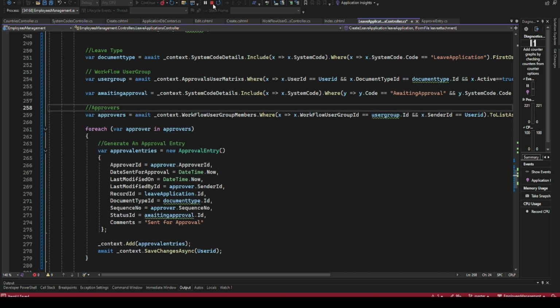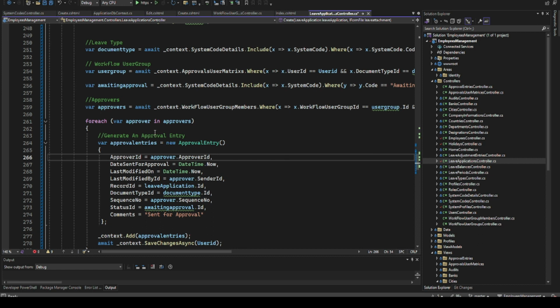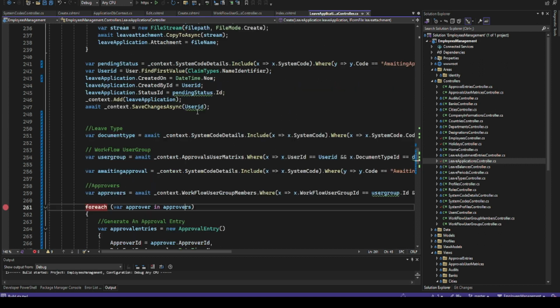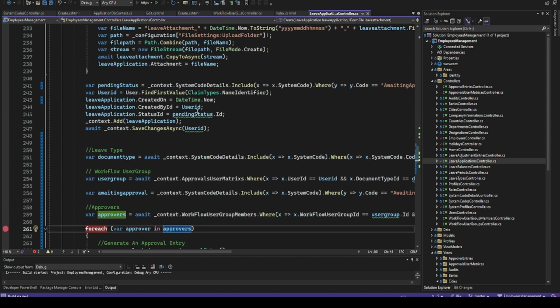For now, after this is done, it will be creating all these approval entries. So let's just start our application, put in a breakpoint here and try to create a leave application. Whenever we create our leave application, it will send that leave application for approval and create approval entries with all our approvers that need to approve that particular leave.